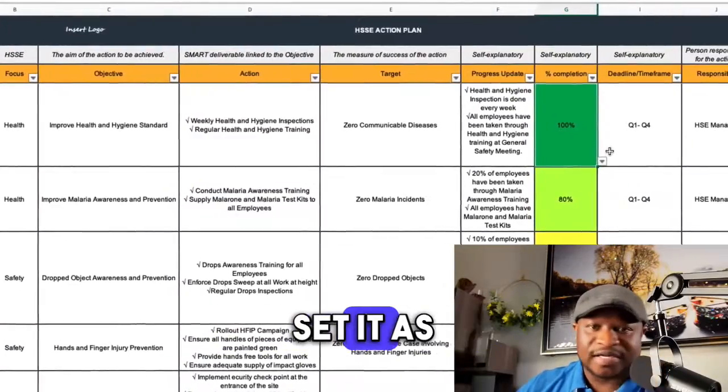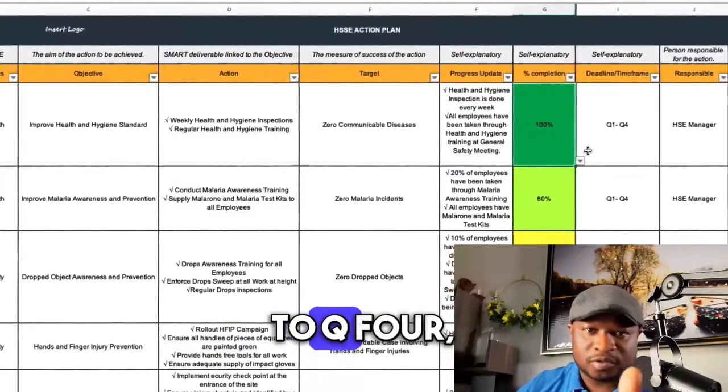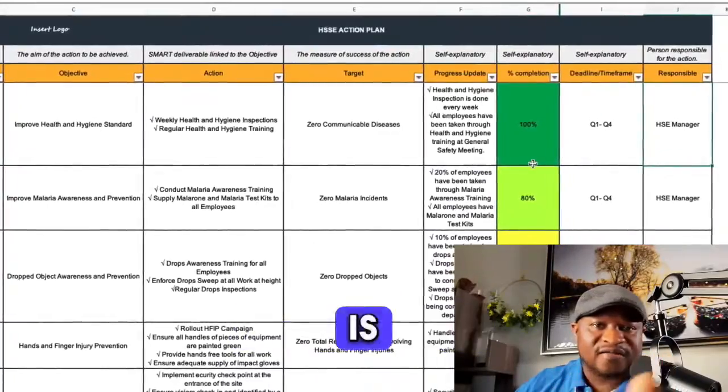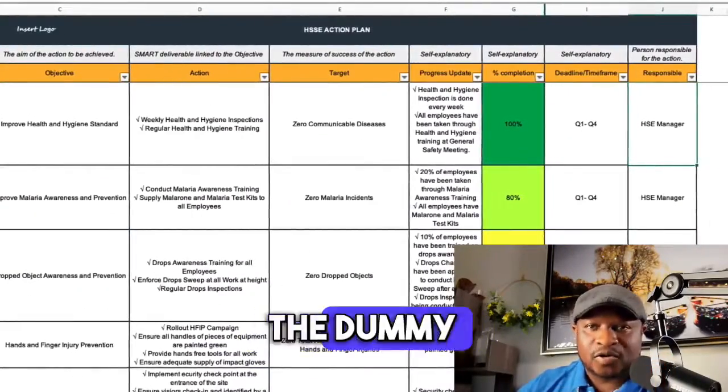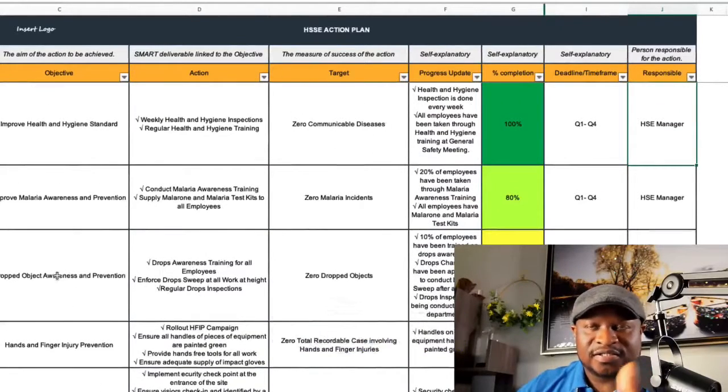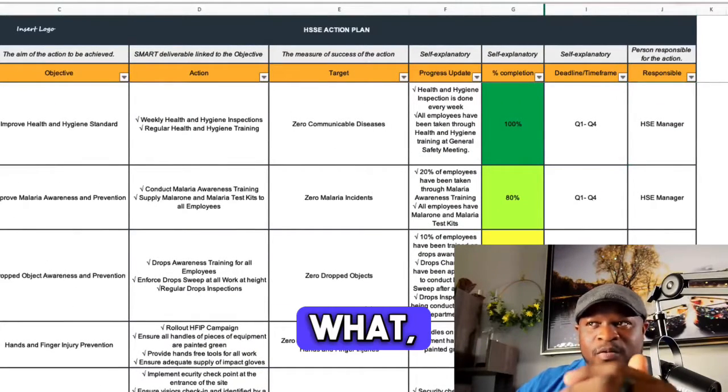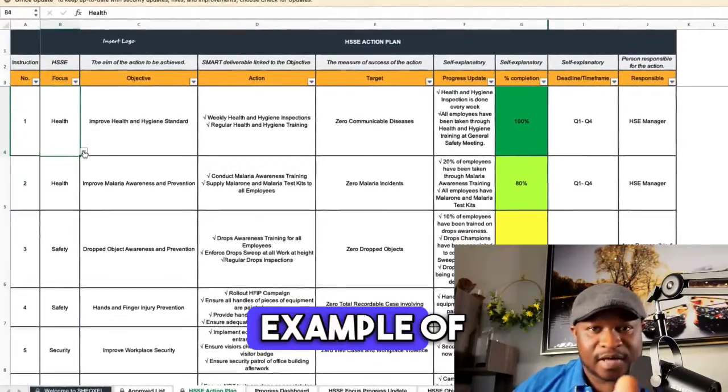So you could set it as from Q1 all the way to Q4, and then you identify who is responsible. Okay, so that's pretty much what the database is all about. So based on the dummy data that we've provided, let's just go straight to look at actually what is a typical example of an action plan.